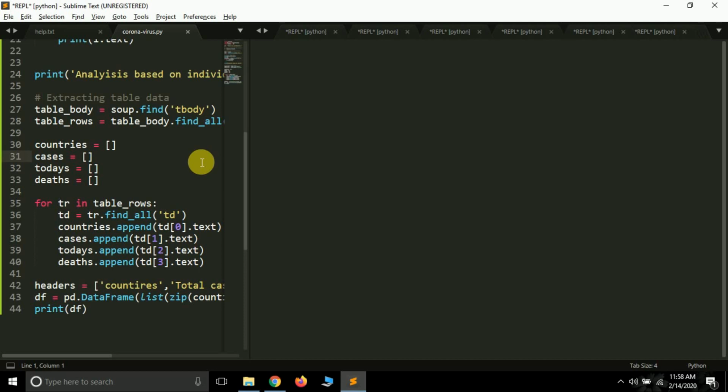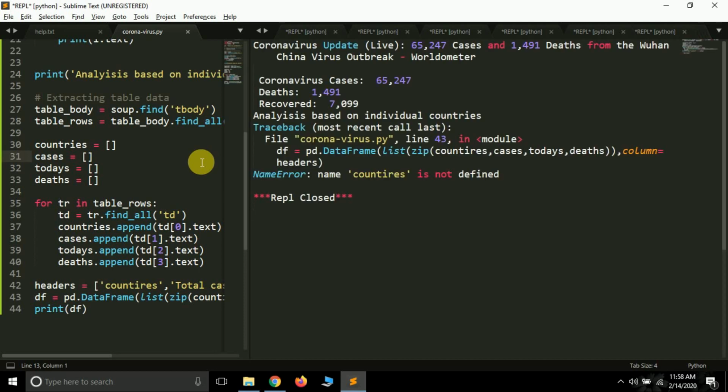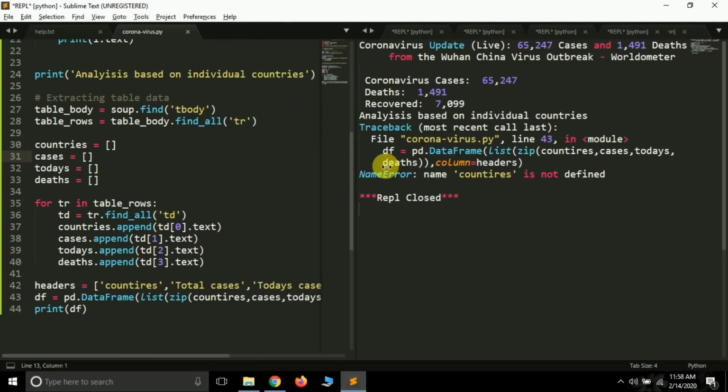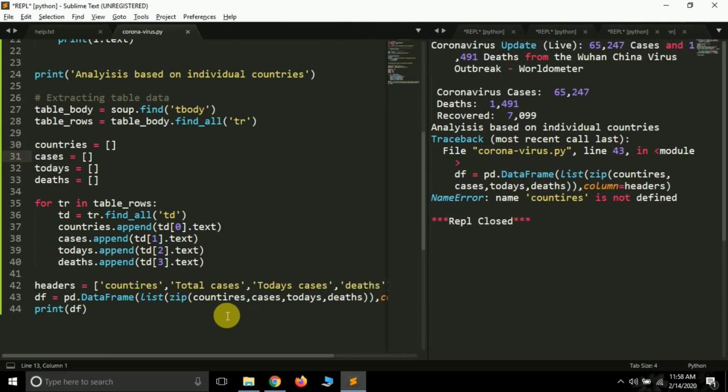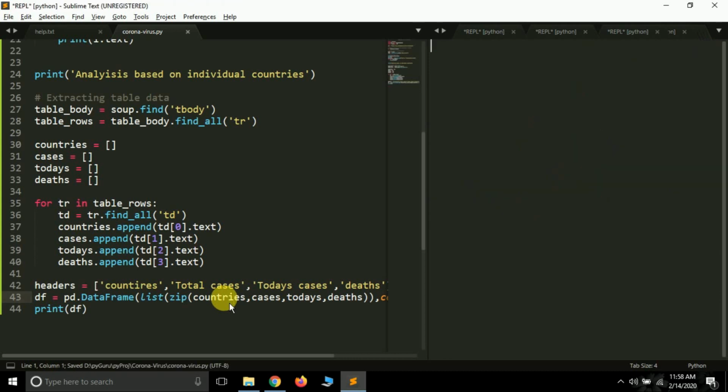Why is it not working? Everything is fine. Name error, name countries is not defined. Okay, so we are getting an error here. Countries, I have written the spelling wrong, it should be countries, cases, today's, and this. So let's again run this, and let's see.